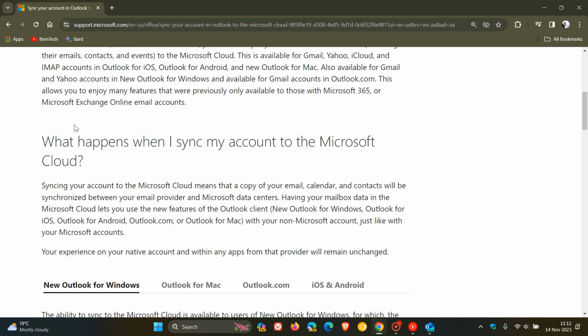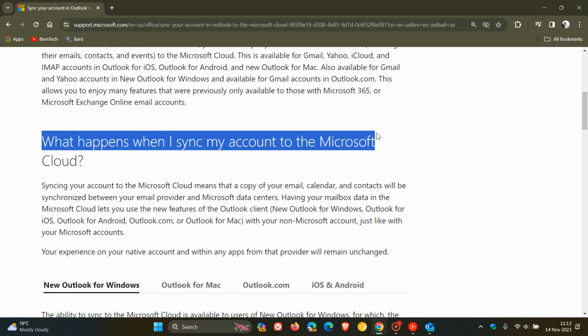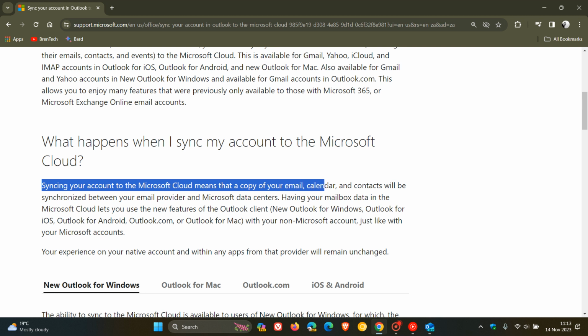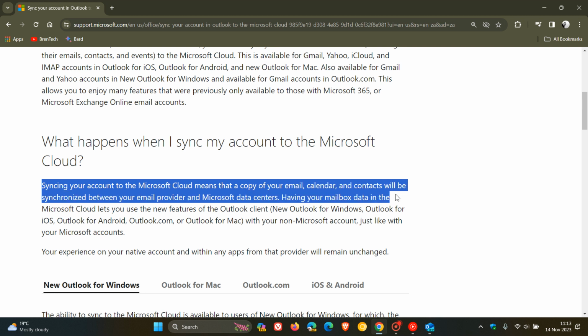Now, here's the important bit. What happens when I sync my account to the Microsoft Cloud? This is what I want to bring your attention to. It says, syncing your account to the Microsoft Cloud means that a copy of your email, calendar, and contacts will be synchronized between your email provider and Microsoft data centers. So that means those data centers are the Microsoft servers. So although for a lot of users, this might not be an issue, I just wanted to give you a heads up, if you are concerned about privacy, that, as mentioned, your email, calendar, and contacts from your third-party email clients are now being shared with the Microsoft data centers.